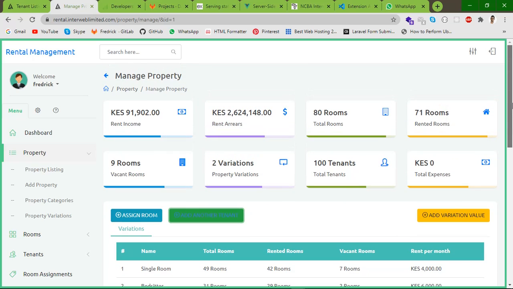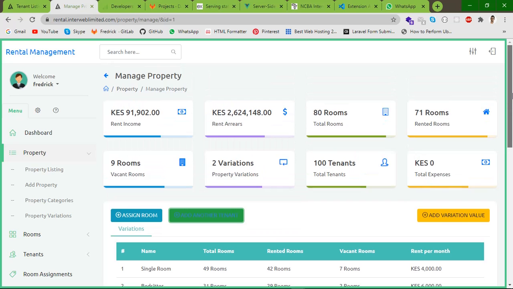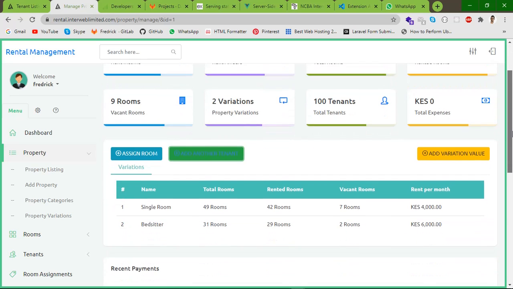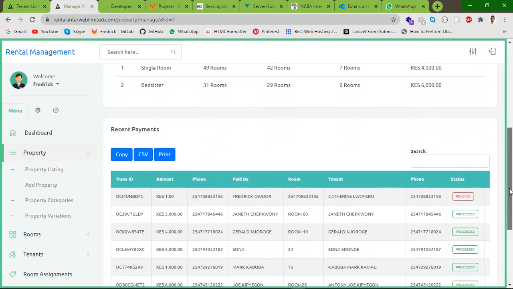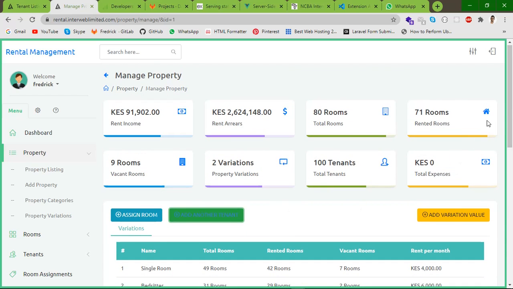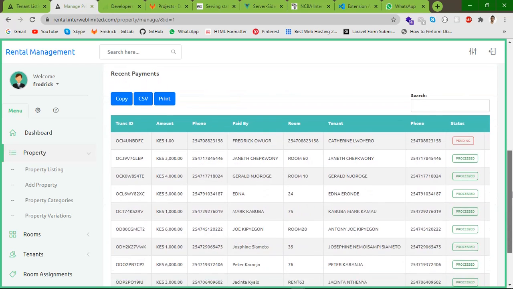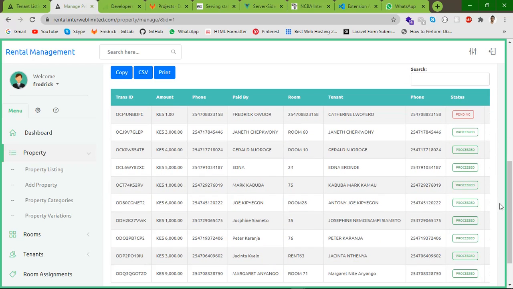So earlier I said we will be coming back to the managing property console you are seeing here, or rather the dashboard. You can see we've got the variations. So you get the total number of rooms, rented rooms, vacant rooms, and then rent per month. Then rent payments.